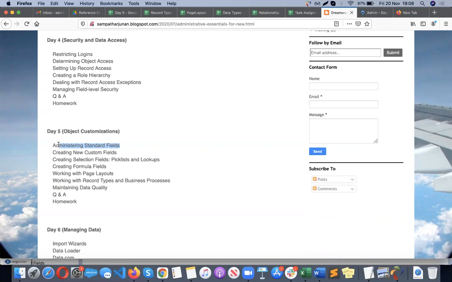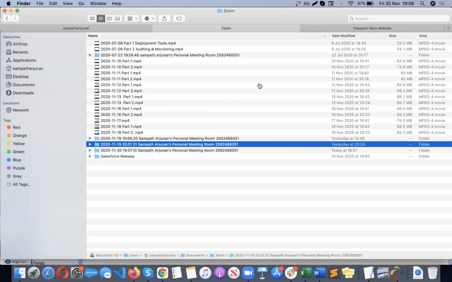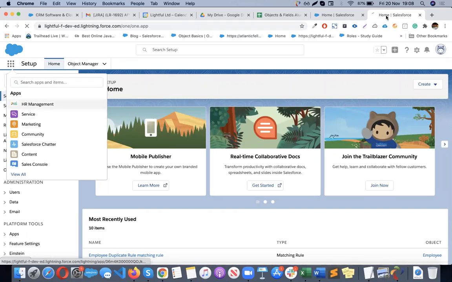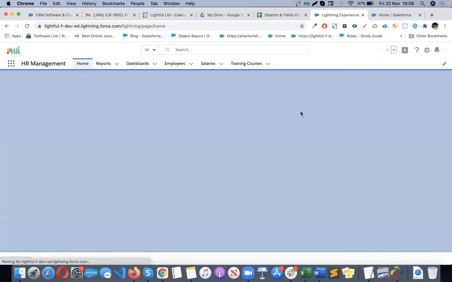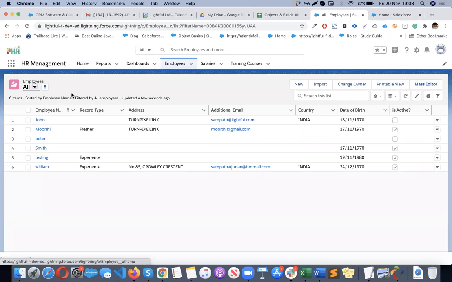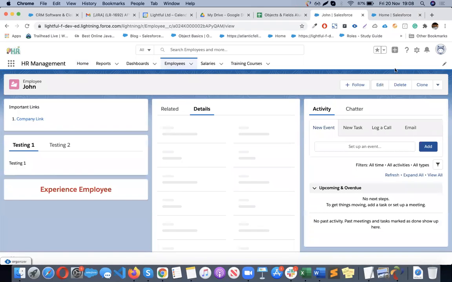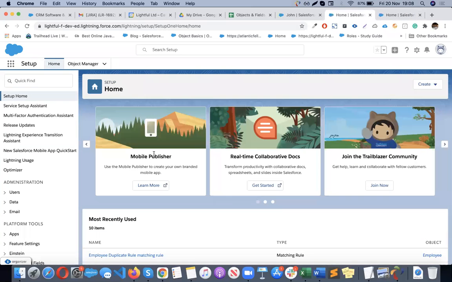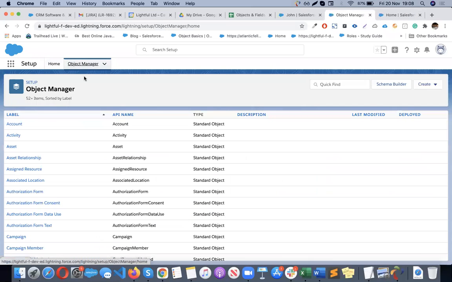Fields that come by default. Yes, so provided by default by Salesforce. So for example, we created an employee object. So let's say we go for HR management. We created an employee object, and within that, we have a default field. What is the default field? Name. Yeah.